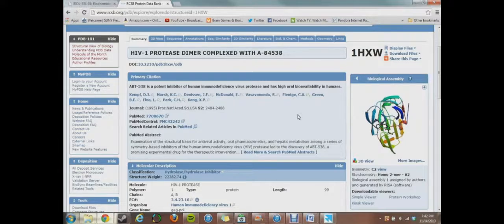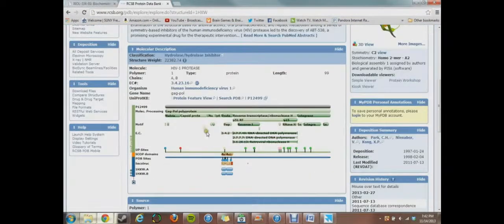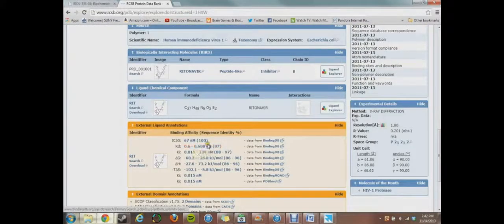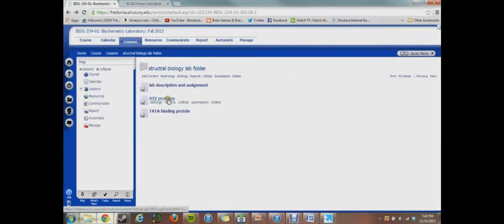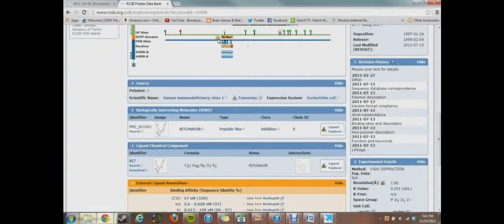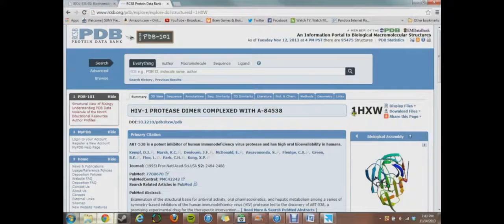The other thing you want to consider is the primary literature article this came from, the people who did the X-ray crystallography. You'll see that in the journals, the authors, and the PubMed abstract here, which allows you to get access to that paper. You probably want to pick a structure from a paper that you're reading. For example, this HIV protease paper is a little older, so you might want to look for something published more recently. This one will do for my example.